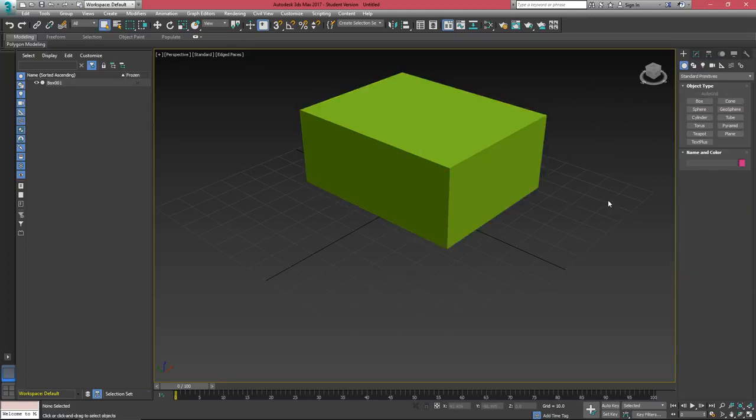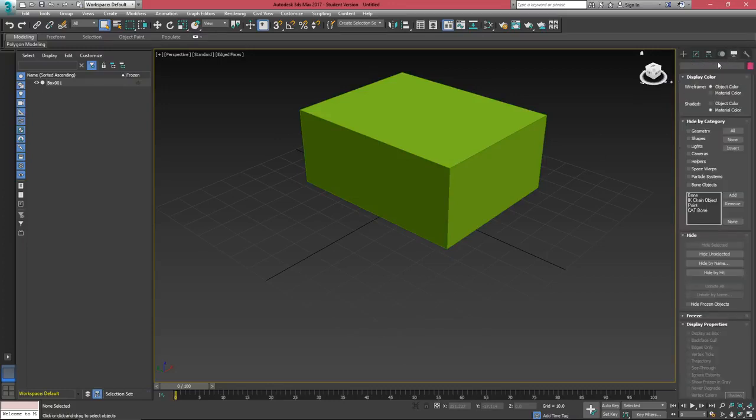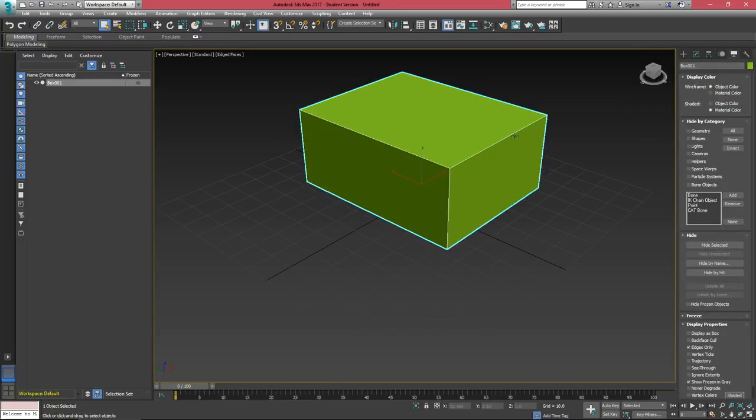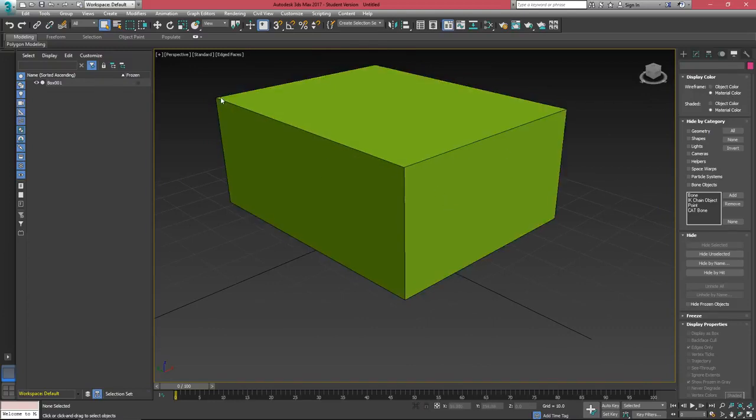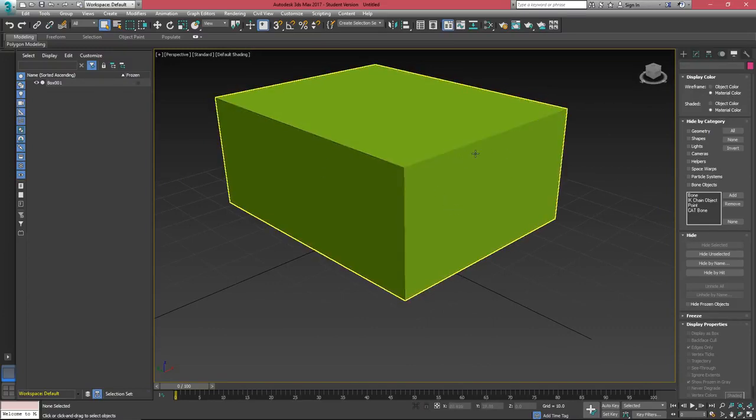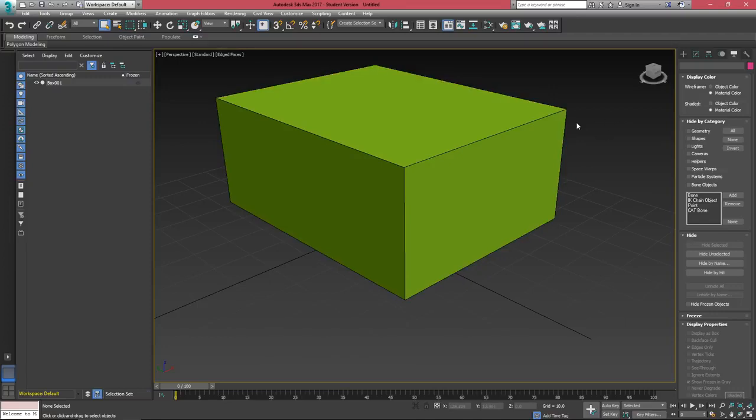If you hit F4, this will turn on what's called edge faces. It's a little difficult to see here because the box is green. If we go over to what's called the display tab, we're able to change this box's color and view mode. If I just change the wireframe to material color quickly, the edge faces will become black. So now we can see these black lines kind of on the outline of the box. This is essentially our wireframe view.